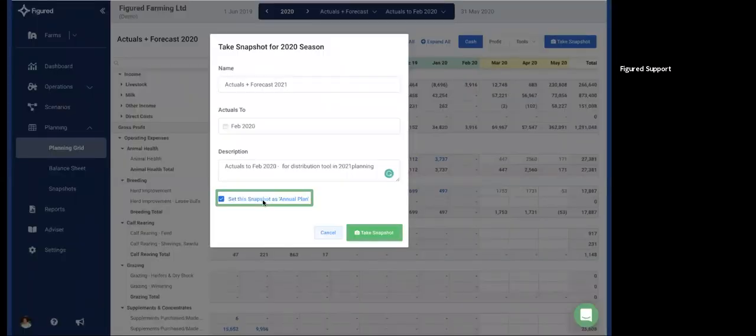For those of you who have monthly data or can get your hands on monthly data in say 2020 or 2019, you can go back and set that as your annual plan to utilize for a distribution tool that we will take a look at. So take a snapshot of that.